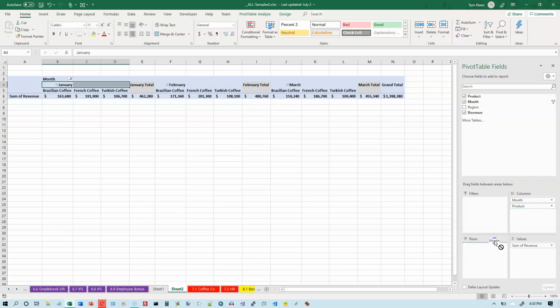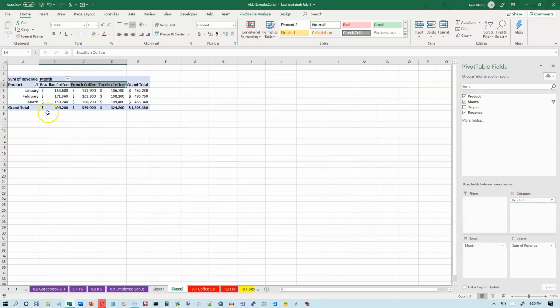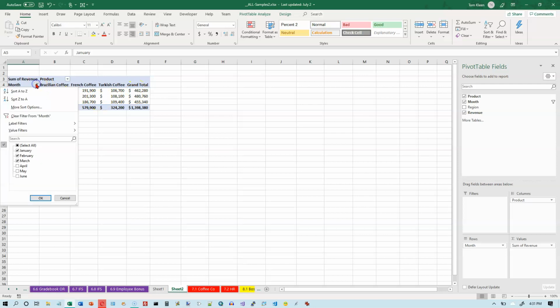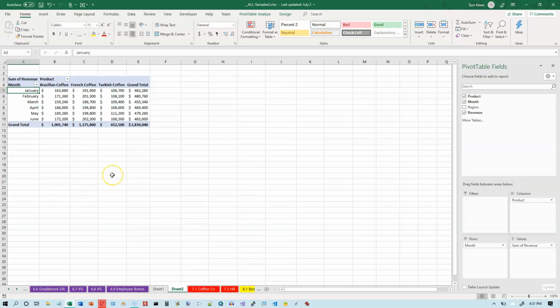I'm going to drag months back down here now, and so now I've got months going down here, and I've got the products going across the top. And since we changed these around, this is no longer the month column. This is now the product column, and this is now the month column. Okay, and if we want, we can do our filtering here. We can do select all, and now we've got all of our months back again, and now all of them appear in column A.